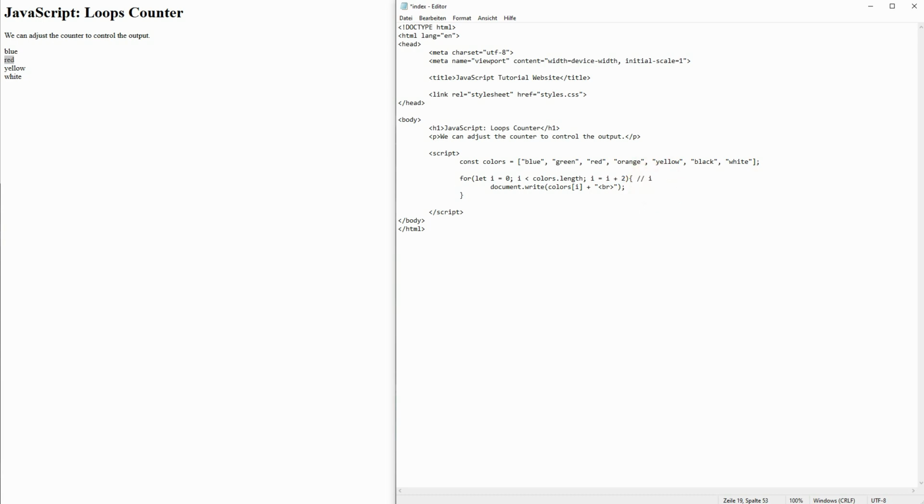So the way our loop is set up, it now iterates as usual, but the counter always gets increased, or incremented, by 2 instead of just 1 with every iteration, and therefore it omits every second entry in our colors array. We can also change the starting position to 1, and now we get green, orange and black.